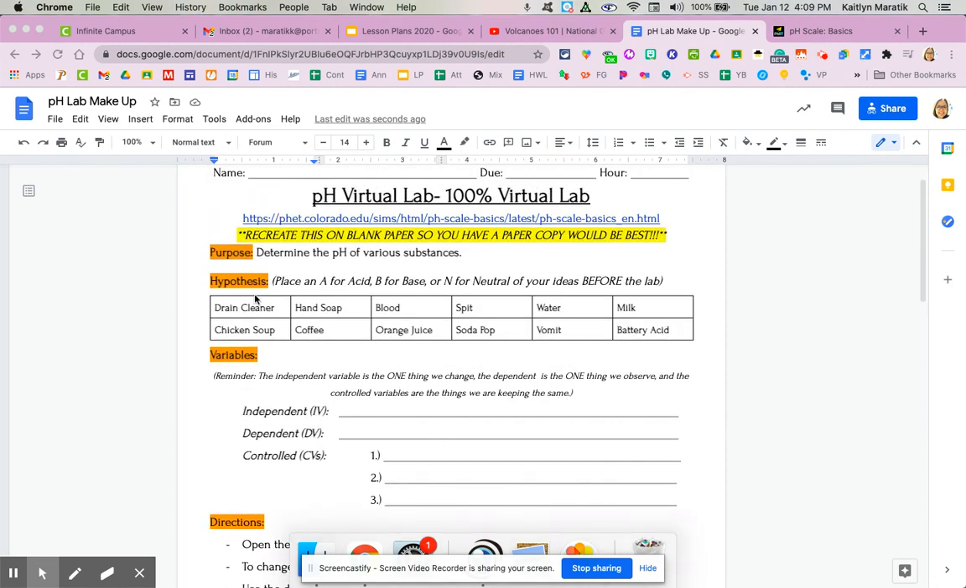The first one is the hypothesis. You need to decide: is this going to be an acid, base, or neutral? This is your idea before you start the lab, not something you come back and answer at the end. These are not necessarily right or wrong, but give your best ideas, based maybe on your own experiences and what we've learned in class so far. We had that pH reading, or pH slideshow, that we went through. This is what's going to be useful for that. So take a minute, pause this video if you need to.